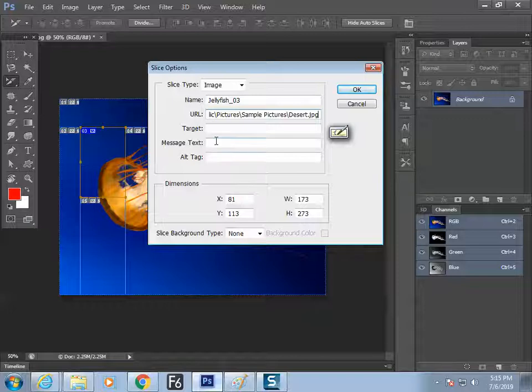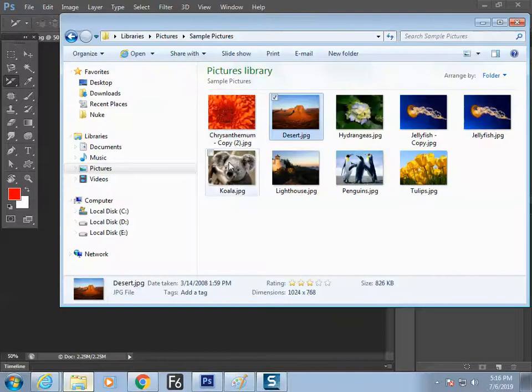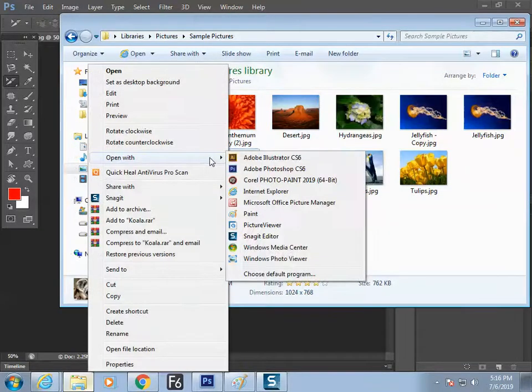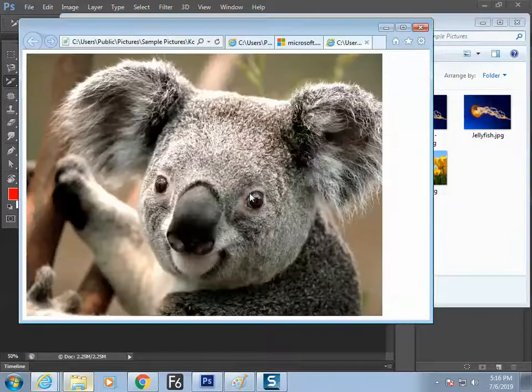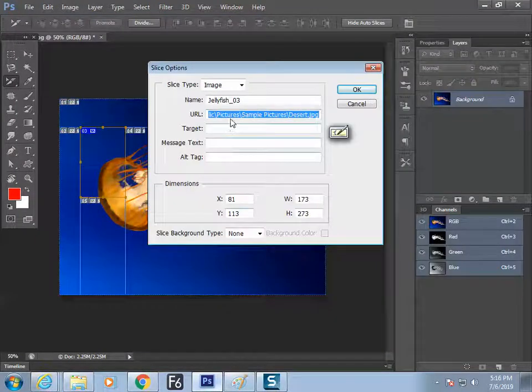Is it okay? How to find the path of the image? Give a right click, switch to open with, go to Internet Explorer, select this, give a right click, copy it and go to your destination and paste it down. Is it this much clear? One, make a cut. Second, paste the URL.